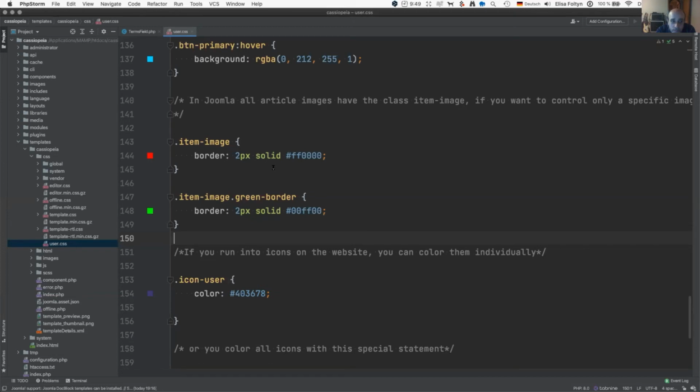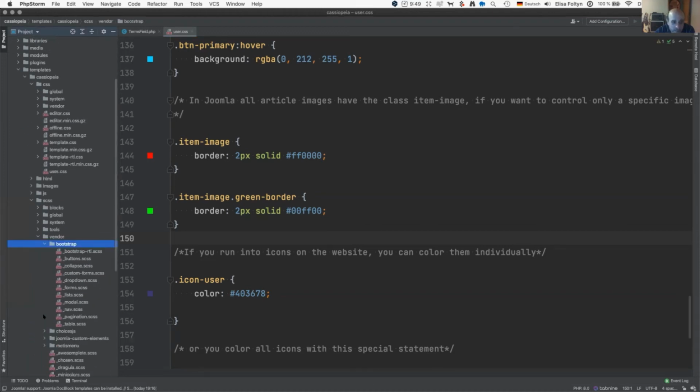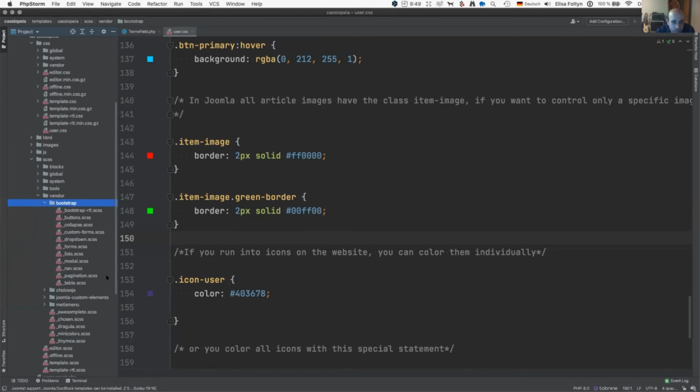A good starting point is to look at the CSS files or the SCSS files, the Sass files, which are already there. And then you can see what Cassiopeia does. These are, for example, overrides for the Bootstrap classes. And if there is something like that, then you can be sure Cassiopeia uses it somehow. But at the end, it's like Elisa said, look at the markup, inspect the HTML, and you see what classes are there.